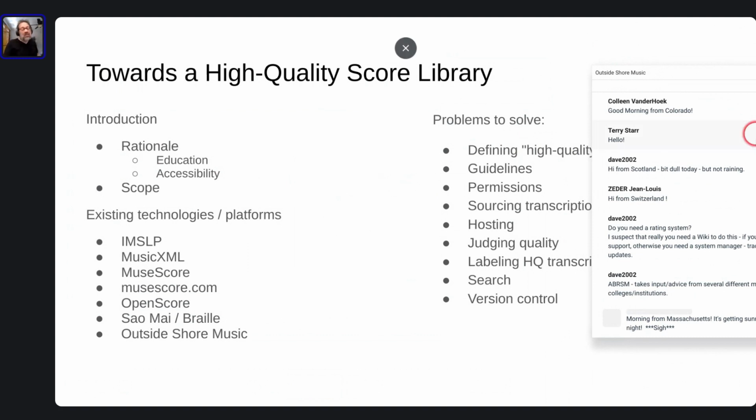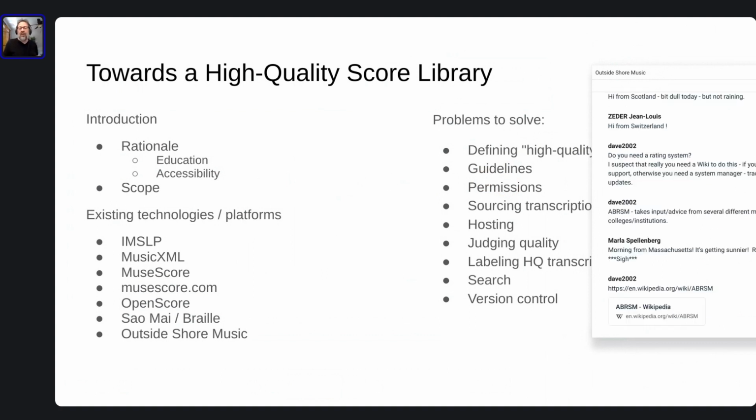So in my problems to solve thing, when it talks about permissions, that's one of them. That is definitely something that we know people want access to, that music, but right now the only way to get it is through purchasing from ABRSM, and they don't have Braille editions. So it's a drag. All right, so let's talk about what actually exists.